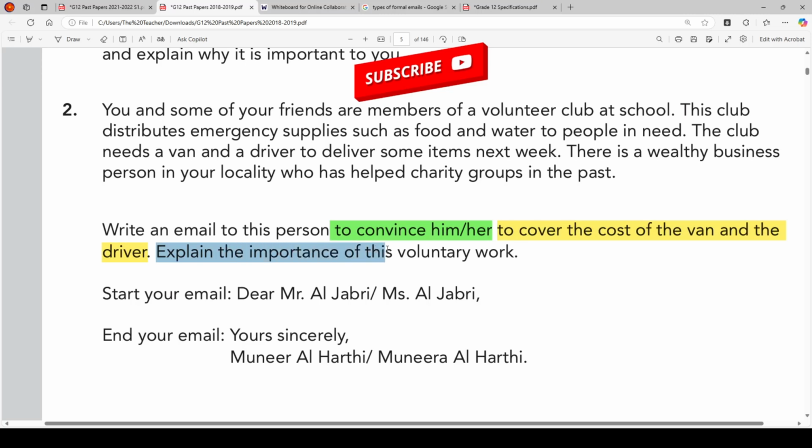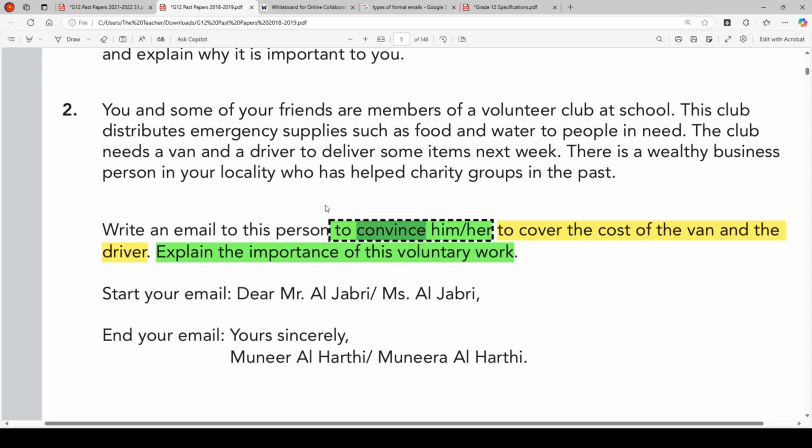We have to explain the importance of this voluntary work. So we have to explain the importance as well to the specific individual. So the specific tone needs to be to convince. So we need to use persuasive language immediately. Convince, persuade. We need to use persuasive language here in this specific email, right? And we have to focus on 2 bullet points. Look at this. Only 2 bullet points.